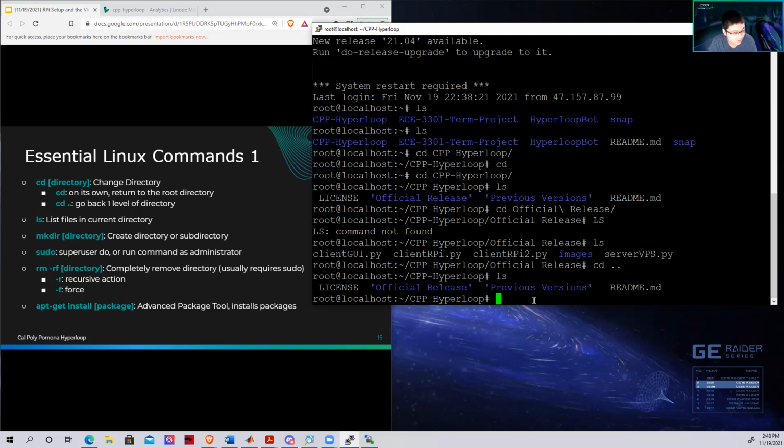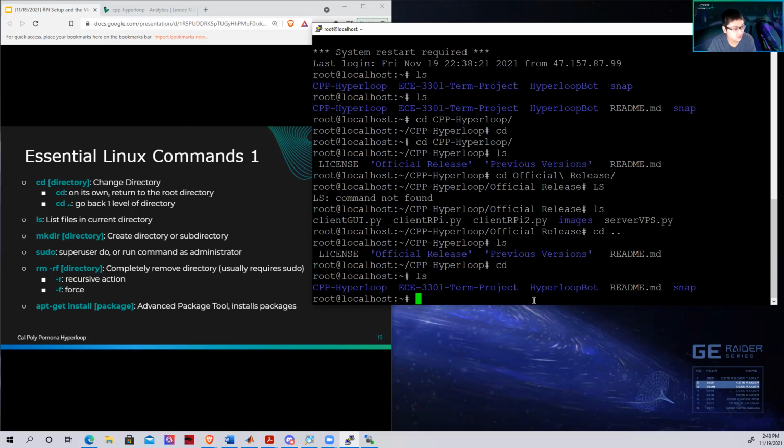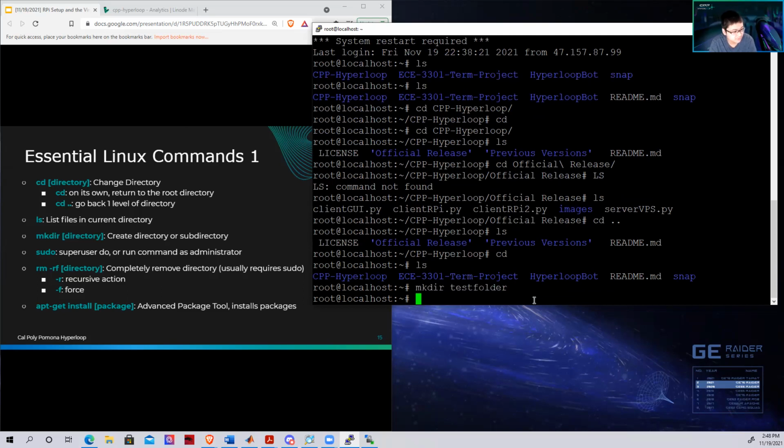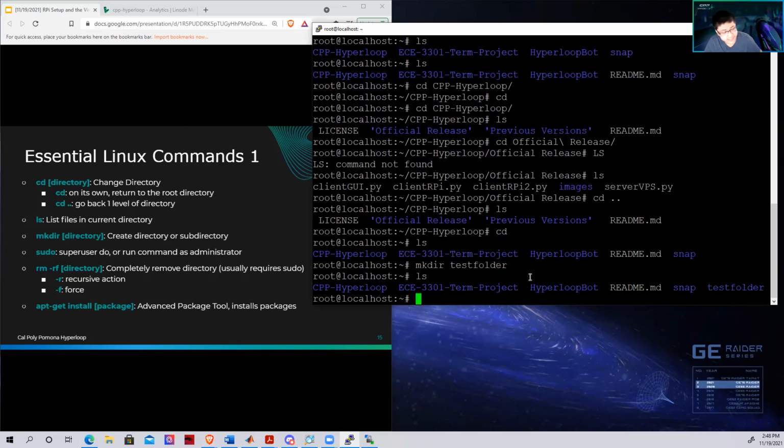mkdir. So I'm going to go back into the main directory, and mkdir makes the directory, right? mk is make, dir is directory. So I'm going to do mkdir. Okay, here's the thing. mkdir, the rm -rf and apt-get install all need sudo. So let's say I do mkdir and then test folder. I can see that a new directory has popped up called test folder, but sometimes this won't happen because it needs admin privileges. So that moves us on to the next one, which is sudo.